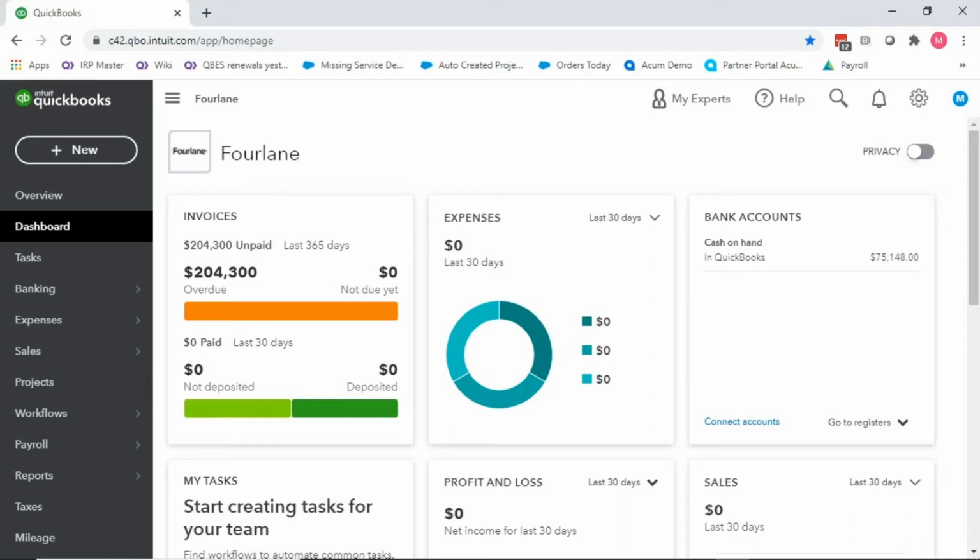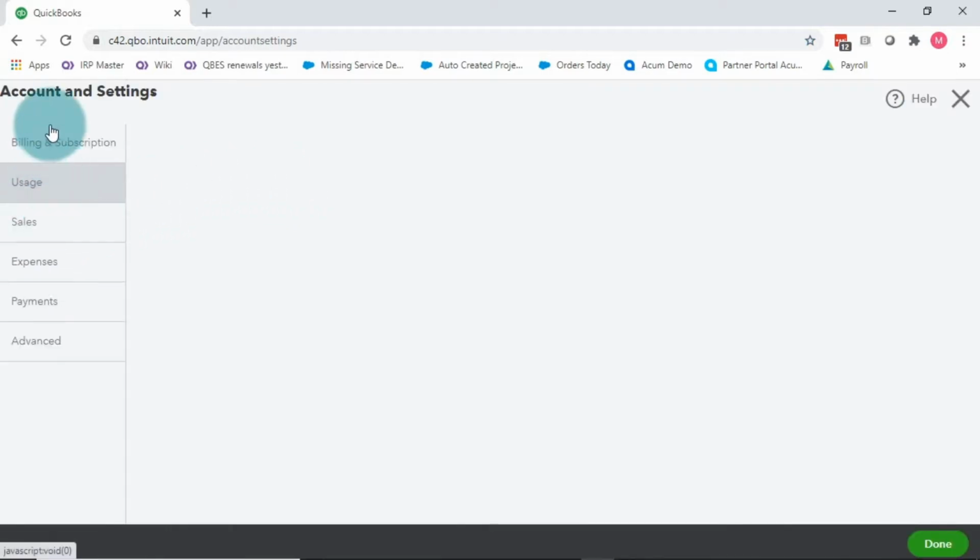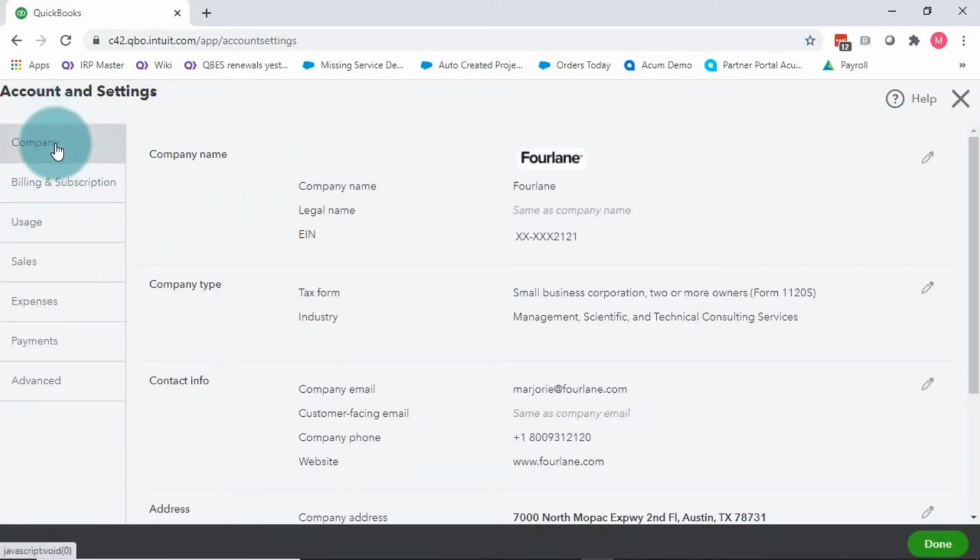All right, we're going to start by going through some of our preferences here. So we're going to come into our gear, which is where everything is when it comes to QuickBooks Online, and I'm going to come over under your company to account and settings. It takes a second to build up my list over here, but I'm going to start with the company tab. So this is where we're going to be updating company information.